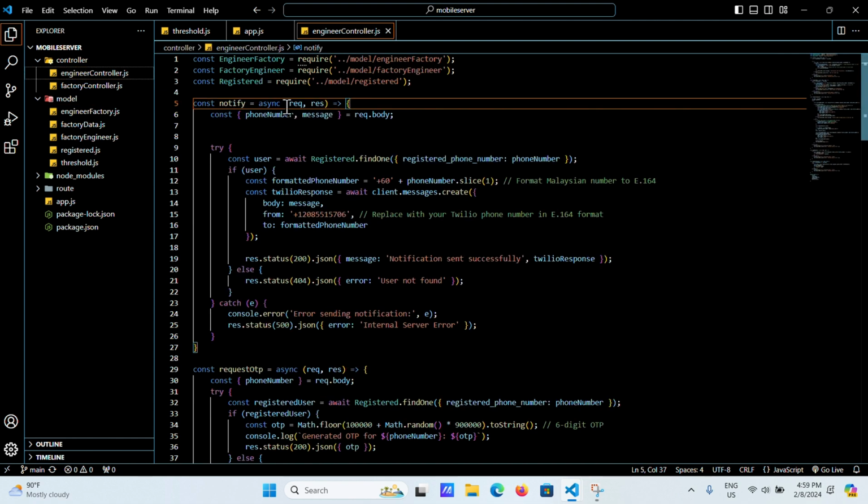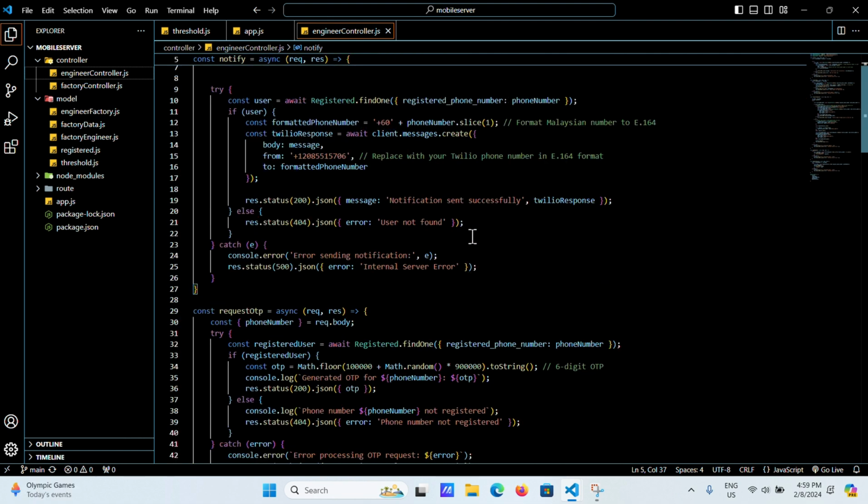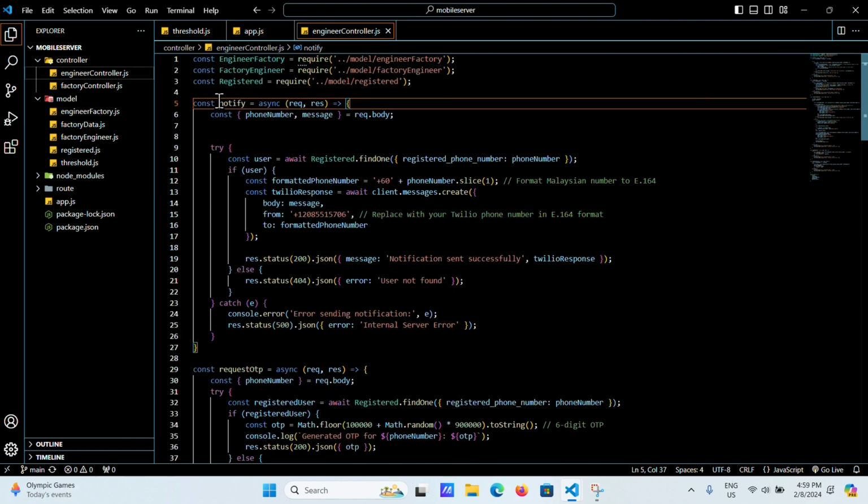This is the implementation of the Engineer Controller.js. This code defines an Express.js router and the controller for managing the engineer data within a factory context. The router includes the endpoints for sending notification, requesting OTP, registering engineers, and retrieving data for the registered phone number. The first function is the Notify function.